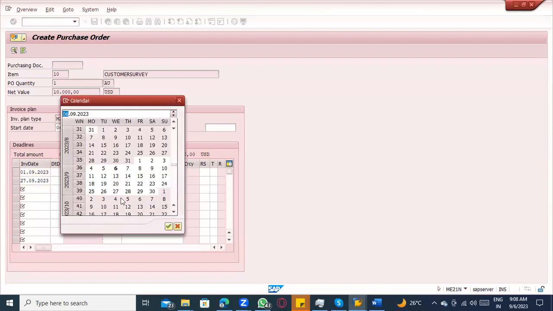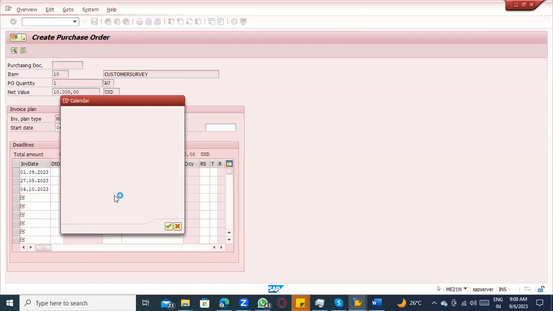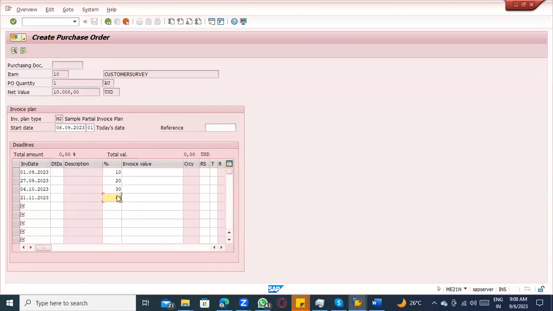I just put that to September 1st. Then I put the remaining as 30, 20, and 10. That is 60. Then the remaining 40. So I'm planning to pay that 40% on November 21st. Based on the PO amount of $10,000, the 10% is 1,000, 20% is 2,000, 30% is 3,000, and 40% is 4,000. Total 10,000. Clear?